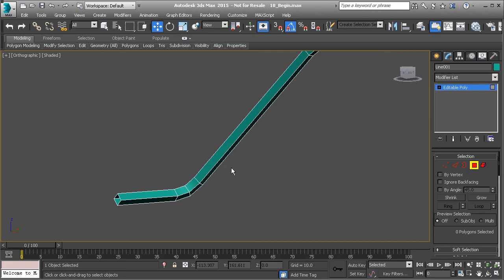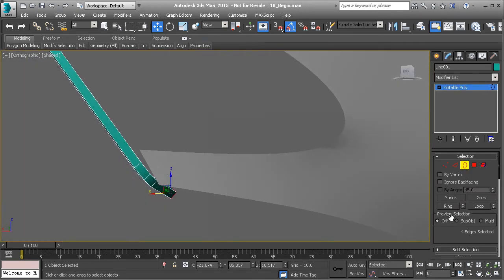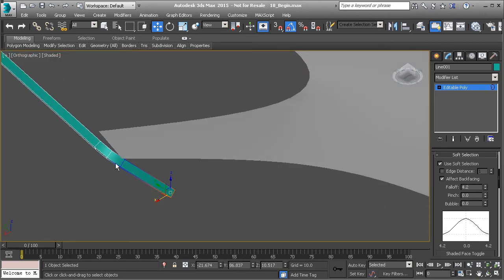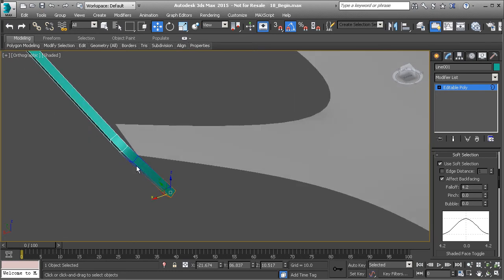And then I want to go to border mode, and I'm going to select this border right here. Now I'm going to use soft selection. I'm going to check use soft selection, and draw my falloff down until I get a color that looks like this. So it's going to move this set of edges that I have selected at full strength, but then it's gradually going to move anything that's colored above that at a lower rate. So it gives us this gradual twist. Let's do something around 5 on that.